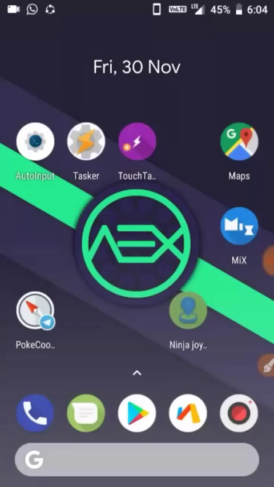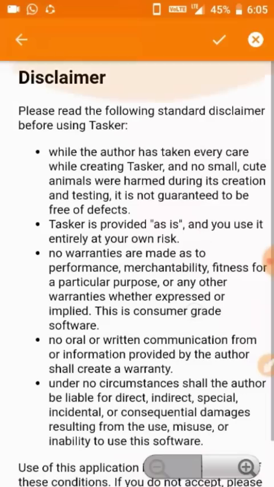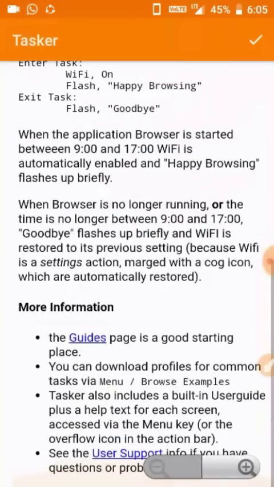After configuration of AutoInput and TouchTask, granting those permissions, now let's open Tasker. In Tasker you will get some terms and conditions like this. Just skip this, tick here on the top side, you can see that, and again tick here.